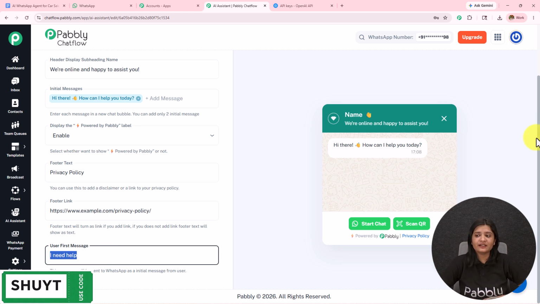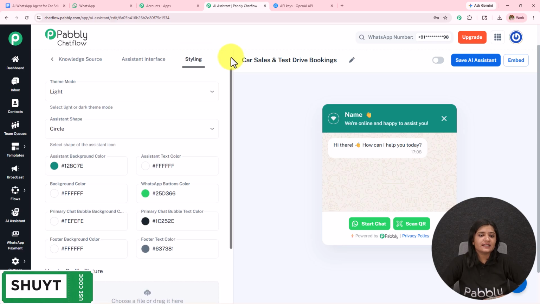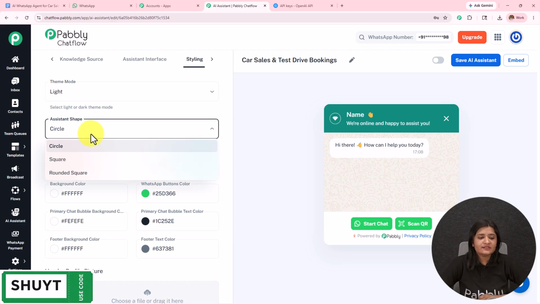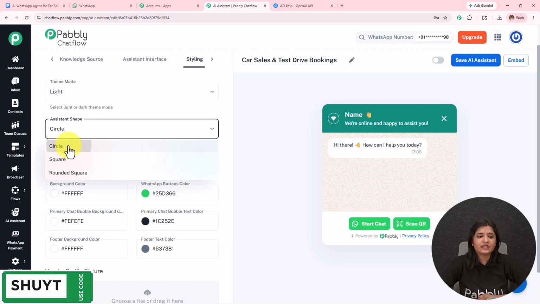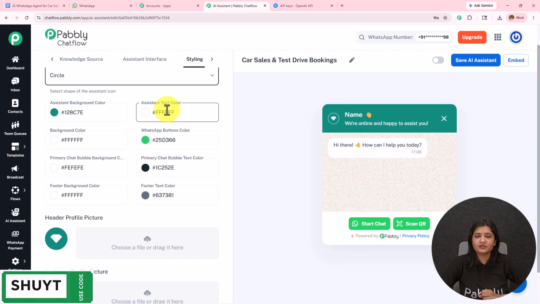Moving on towards the final part, here we have this styling. So I have selected the theme mode as light. You can select it as dark also. I'm going to keep it as light only. We have the assistant shape as circle, square, rounded square. I'm going to keep it as circle. Then we have this background color, text color, button color, chat bubble text color. You can set this according to your choice and preference.